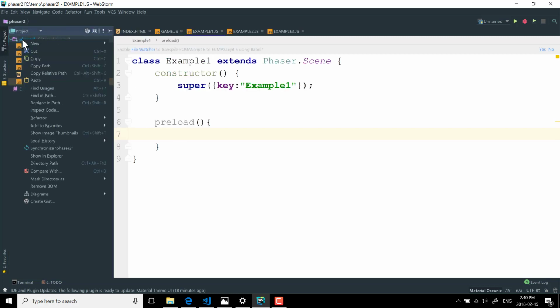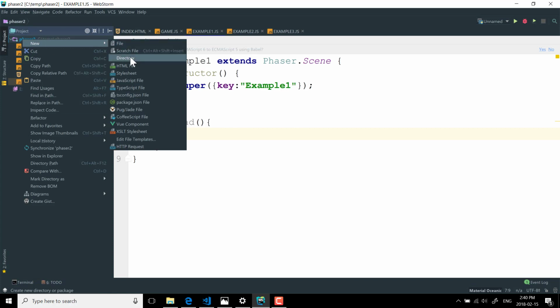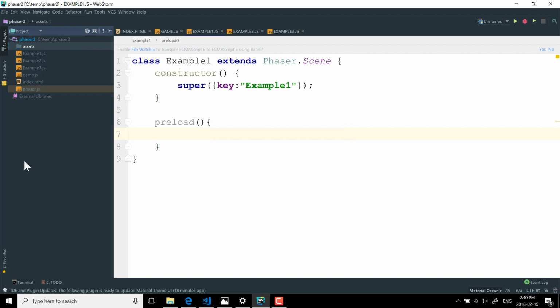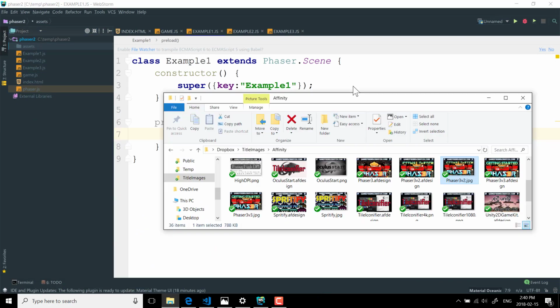What we need to do, go down here and create a new directory. We shall dub the directory assets, and we're going to have a couple of assets. I'm going to bring them in from over here.